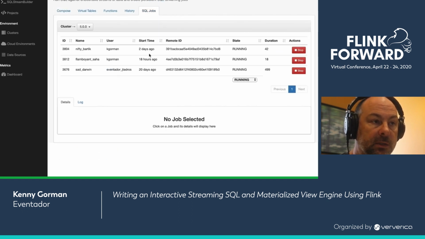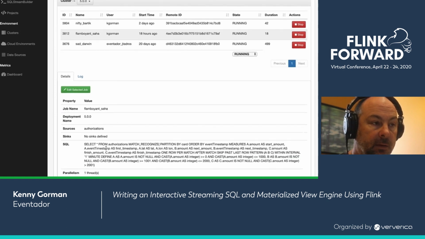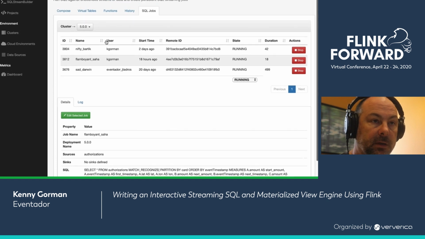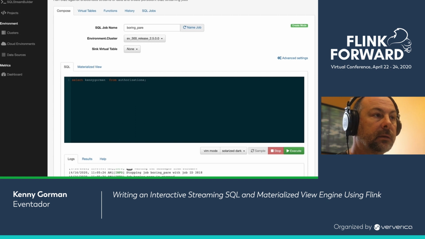Once the job is launched, you'll see that it launches as a job and it's running, and you can stop it and start it, and it'll pick up where it left off, and all the things you expect from Flink. Okay, so that is an example of the SQL engine.